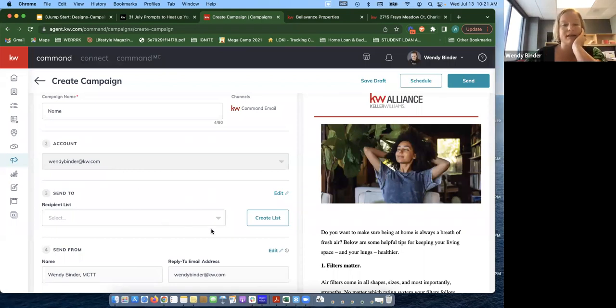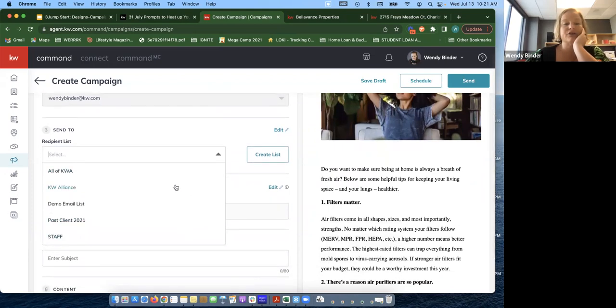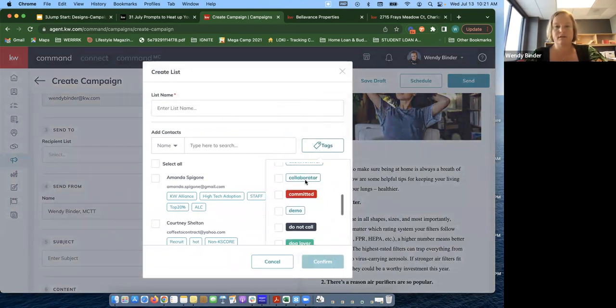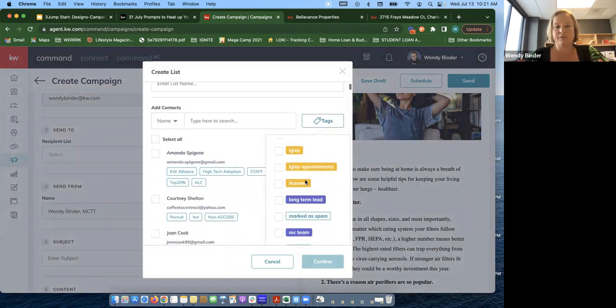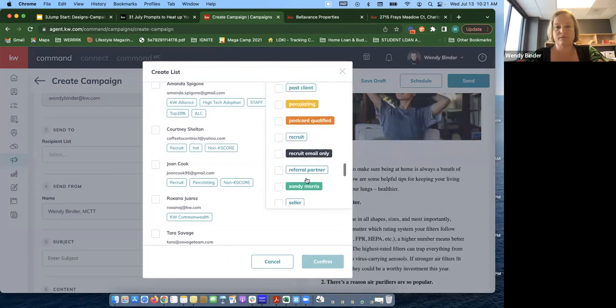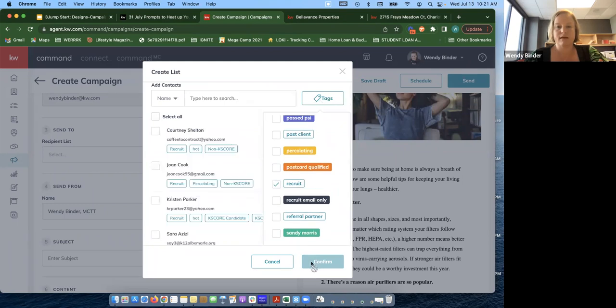And then the recipient list. So this is where if I already had a list built out, I could just choose that list. Or if I wanted to create a list, I would hit create list. And then I would use my tags to filter that list down. So maybe I want to do this email to all of my recruits. I'm going to do that.